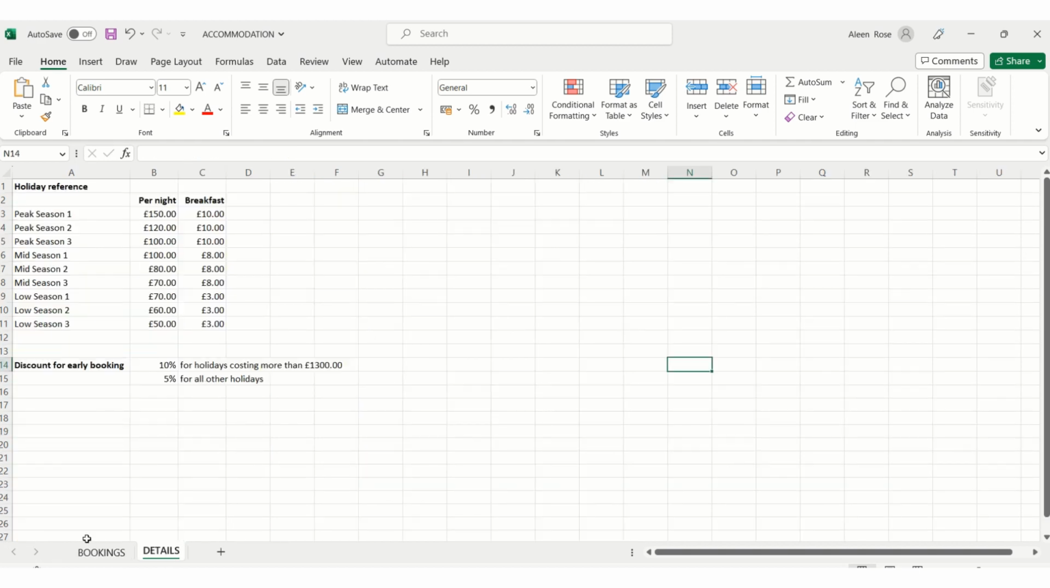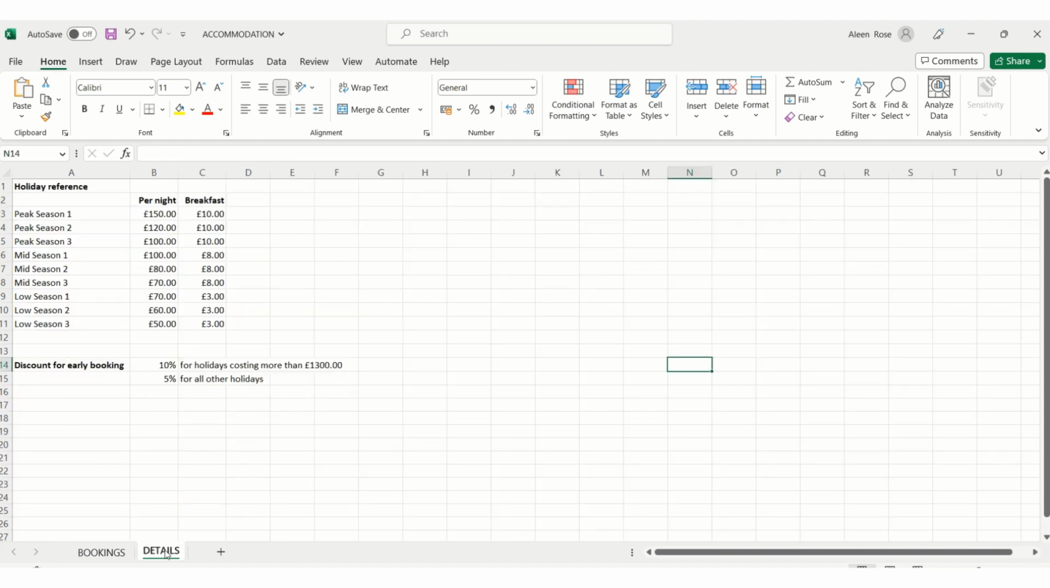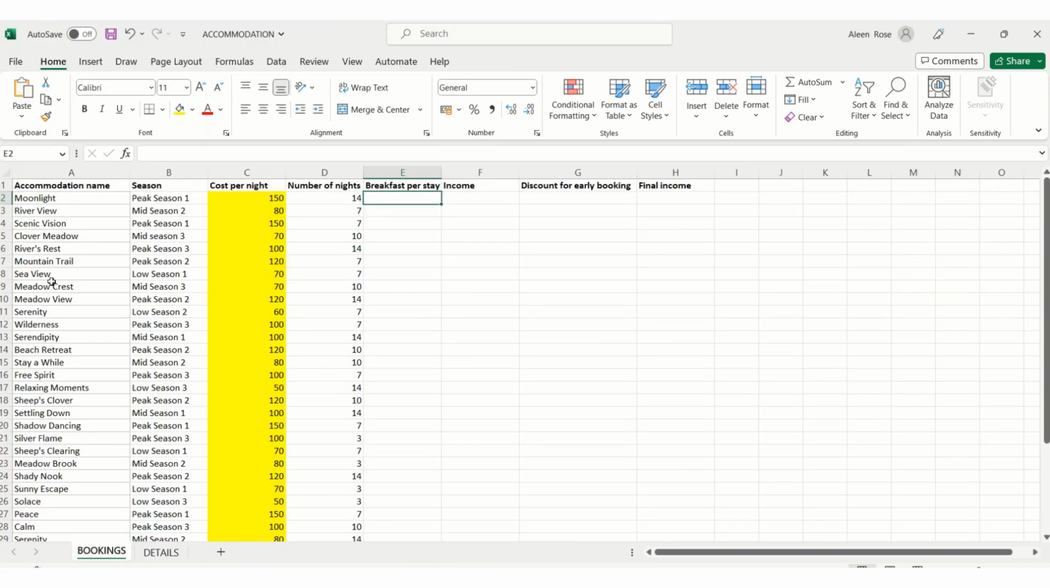Now let's see for the breakfast. Now breakfast per stay. So this is the breakfast per stay for each season. Meaning if we have chosen for peak season 1, it is 10 euros. If we have chosen for low season 1, it is 3 euros. So similarly again, we cannot take for each and everything. It will take so much time. So I'm going to use VLOOKUP.